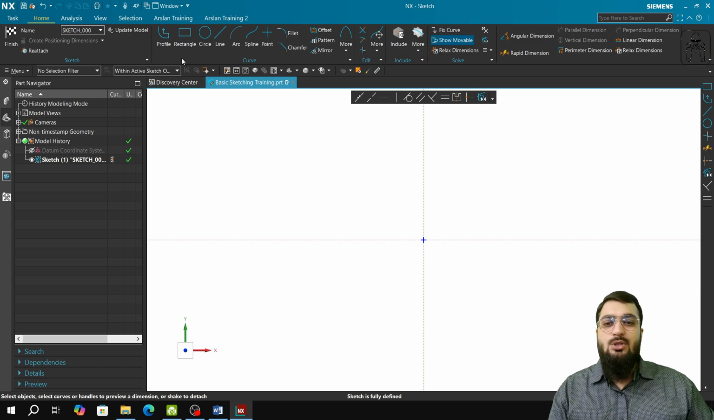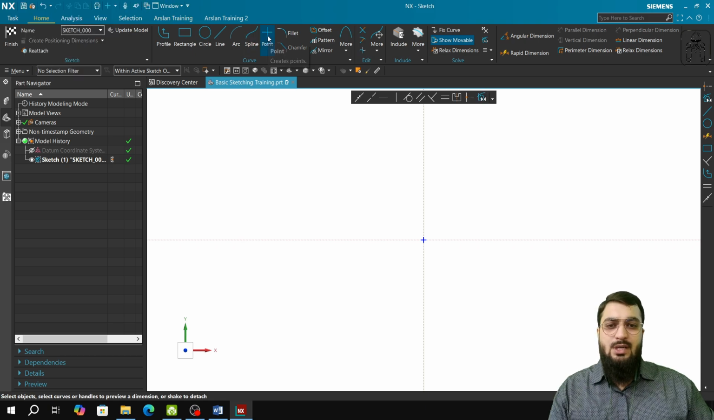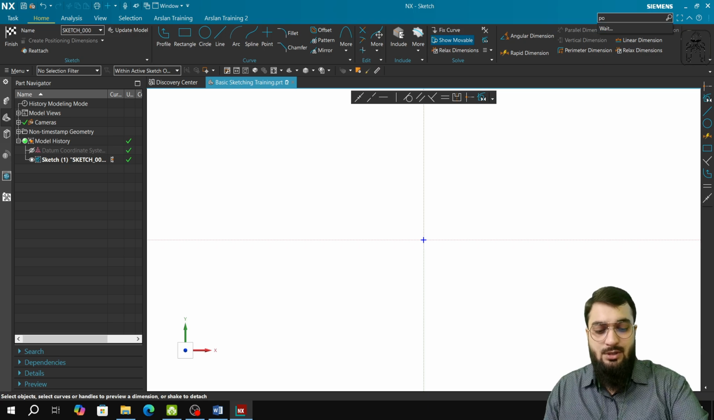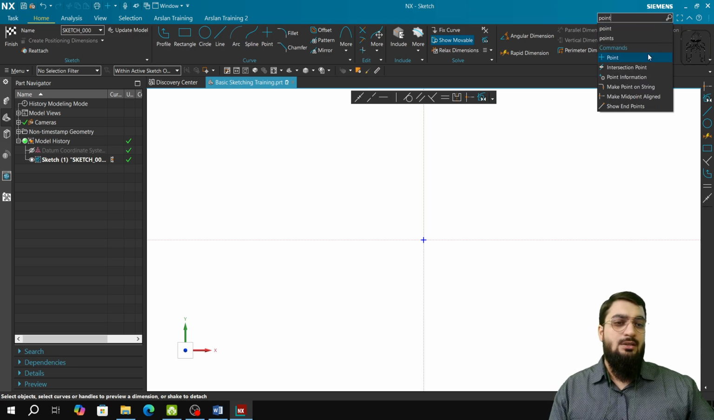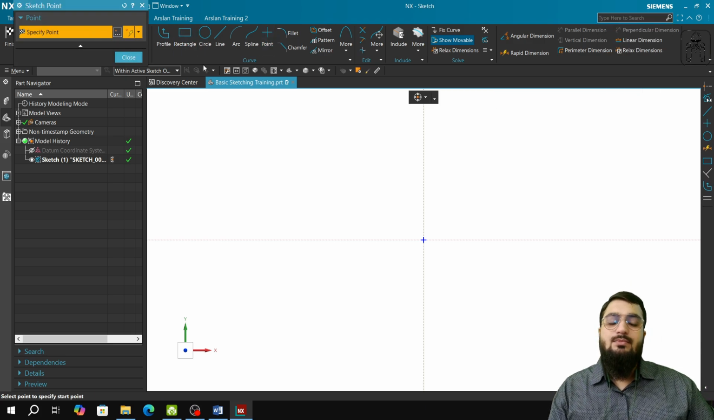Now, coming to the option of creating a point. The point tool is either available in the curve area of your sketch ribbon or sketch home ribbon, or you can just search it over here and you will get the tool of point. So we'll select the option of creating a point, and then the first option which is available is the inferred point. Inferred point means you can select anywhere and the point will be created dynamically as per your selection behavior.